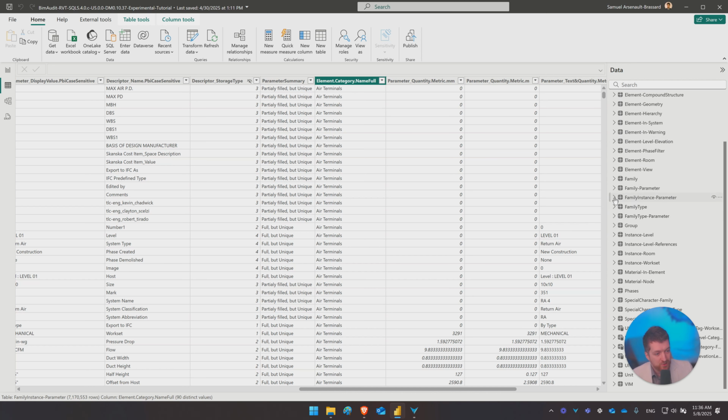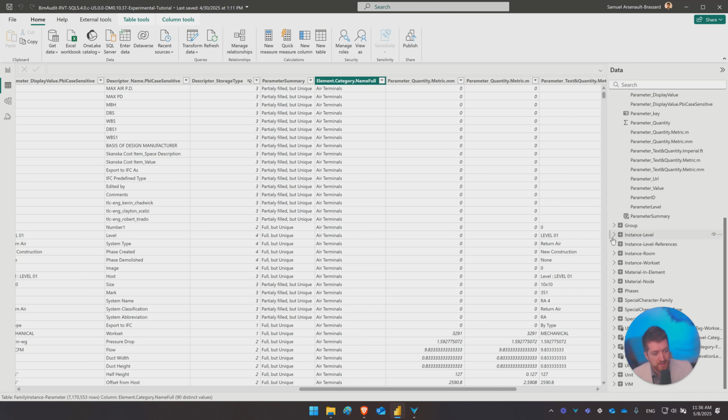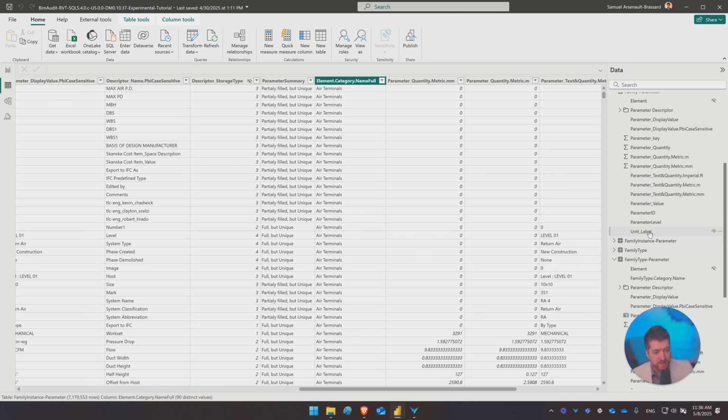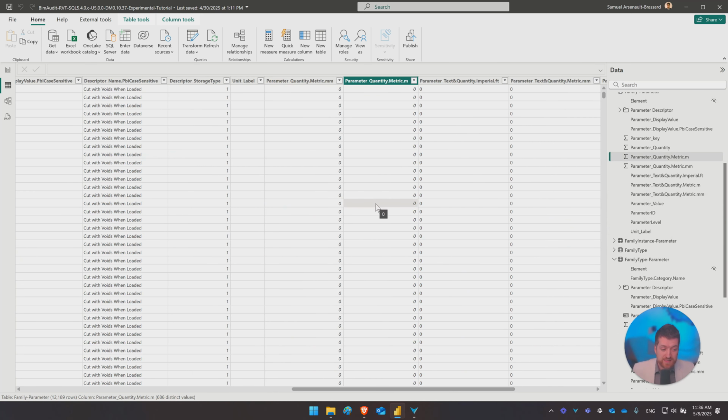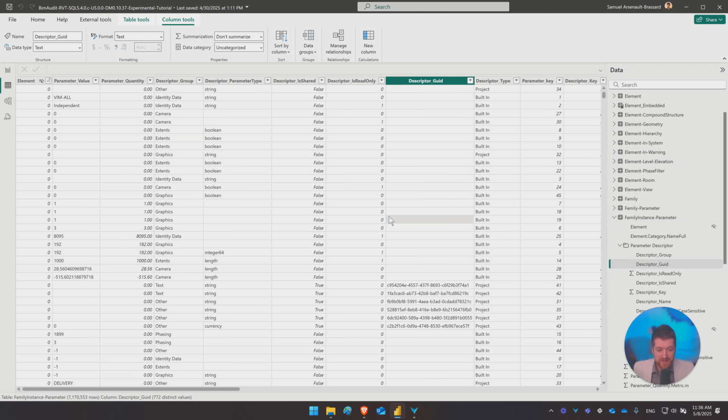Now, the same concepts are going to apply in the family type parameters and the family instance parameters and the family parameters. So just keep that in mind. And so actually, this is a very chunky piece of data, right? Parameters are complicated. They're probably the biggest table inside of Revit. So I'm glad we went through this, and we'll move on to the next table.